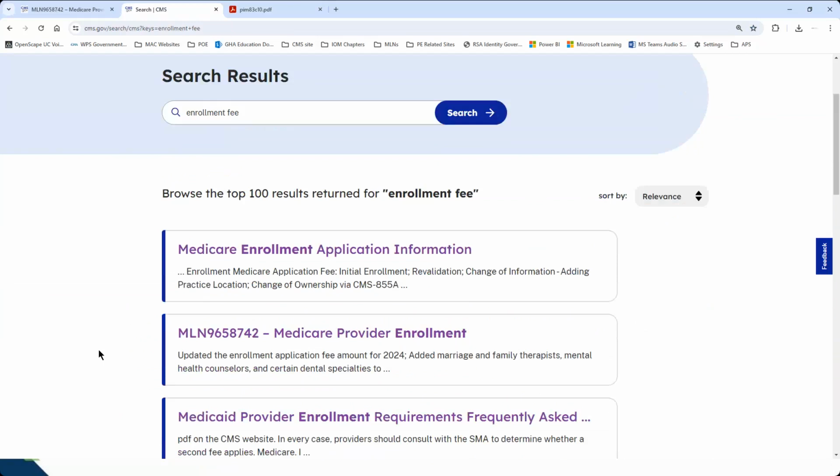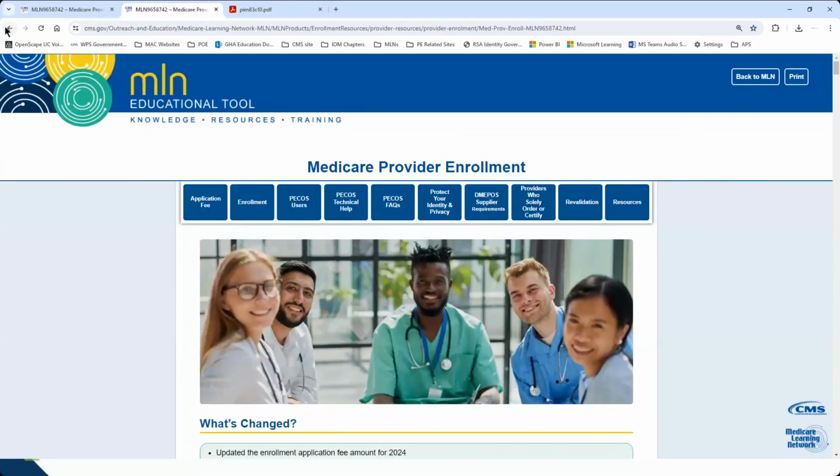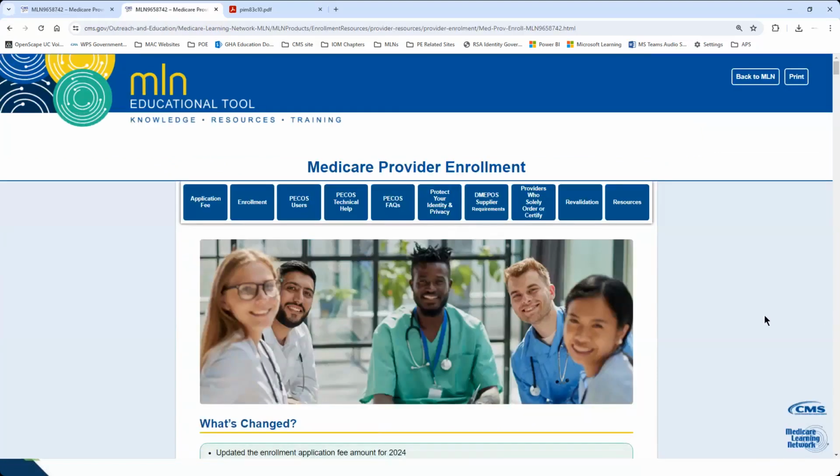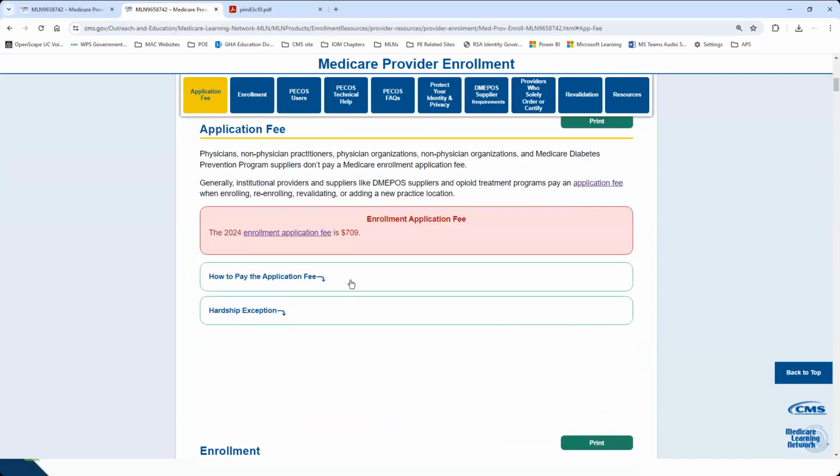Where you'll want to go to is this MLN. I'm going to go back so you can see that again. It's MLN 9658742. And again, I've provided that to you as a resource in today's material. This is a really good educational tool that CMS has available with high level how to get started with provider enrollment, and it does include a section specific to the enrollment fee.